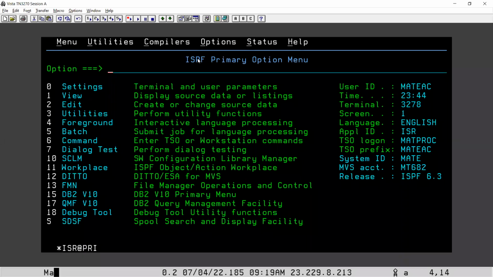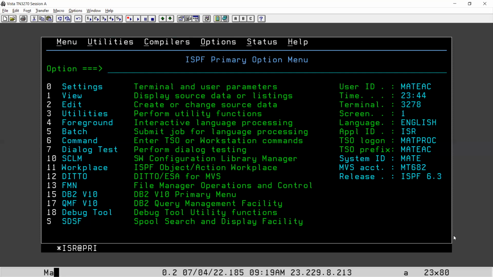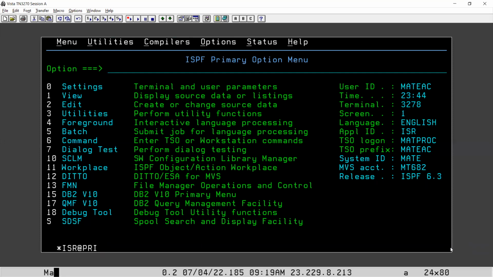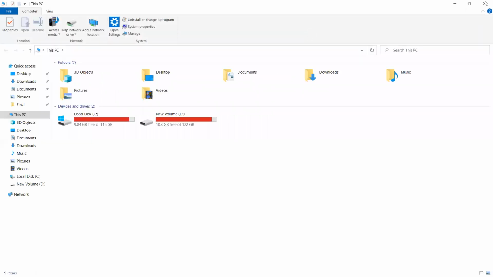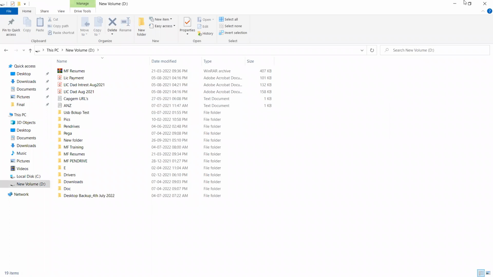So this is the main primary screen, the ISPF primary screen. This comes with the JDOS operating system. On a normal computer, if you want to double click to open any folder, all of this comes with the operating system, right? You don't need to install any software for that.